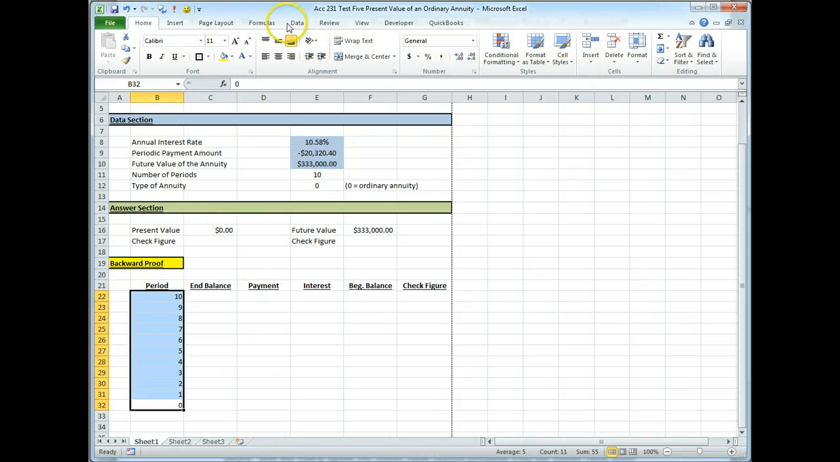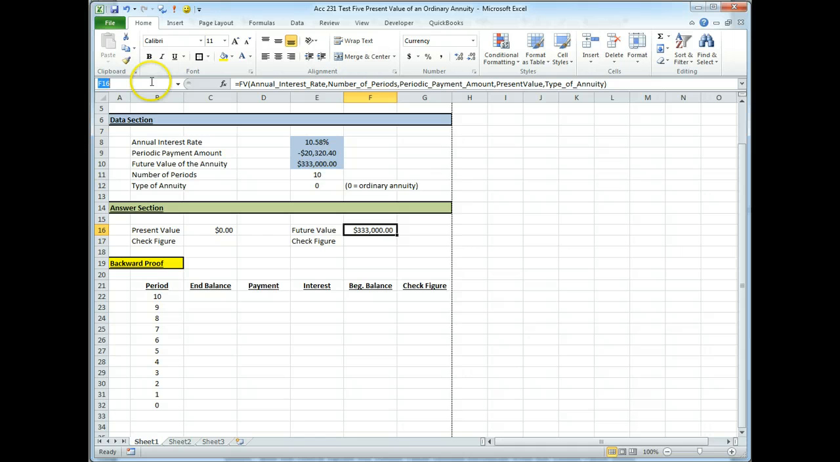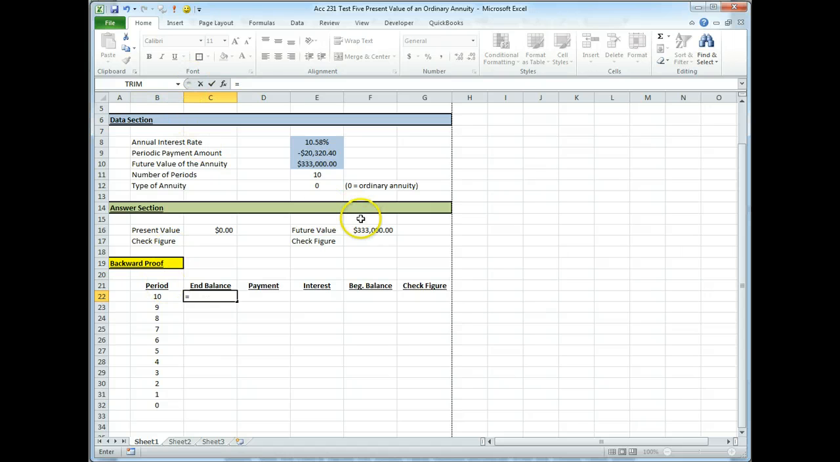And let's center our numbers so they fit. Okay, our end balance, well, we know what our end balance is because we're going to be using the future value. So whatever the future value is, I don't think we've named it yet, so we'll take the future value, name it, and we're going to start with future value.